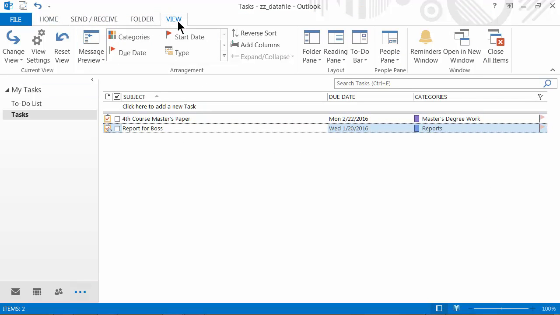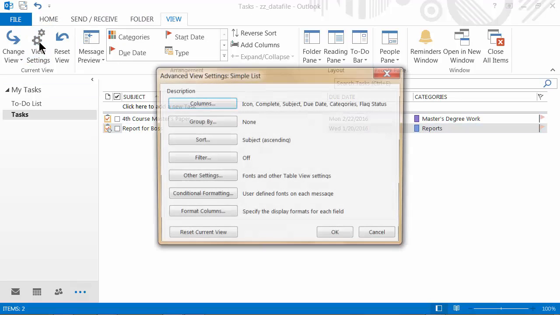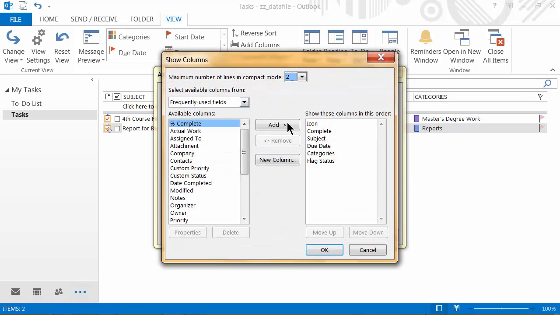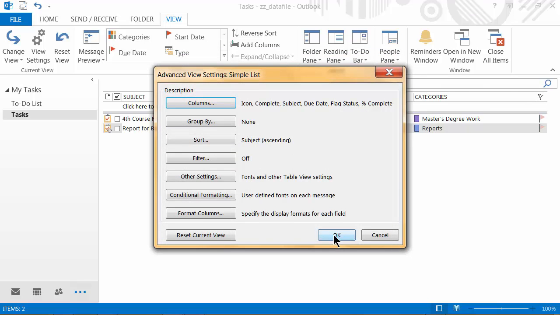This is where you can go into your View tab, View Settings, choose Columns, and then you can make changes to your columns. So if I want to see the percent complete, I can click that. I could also get rid of the flag status. That doesn't necessarily mean anything. Well, actually it does, because I may change this to be more important. But what I don't need to see is the categories. So I'm going to click that and remove it and click OK. And then click OK again.